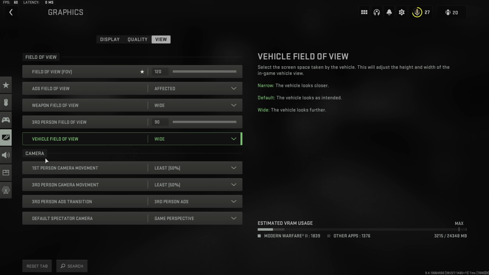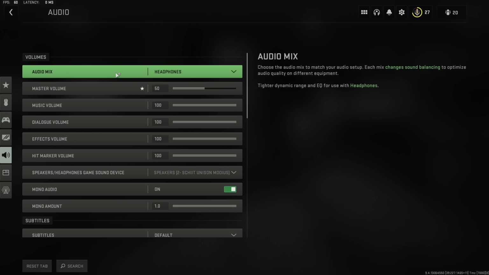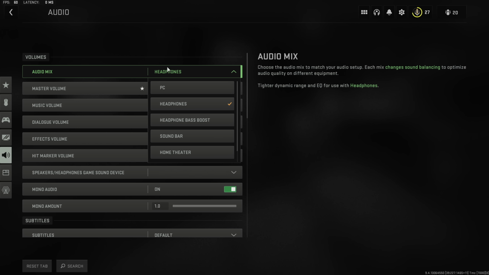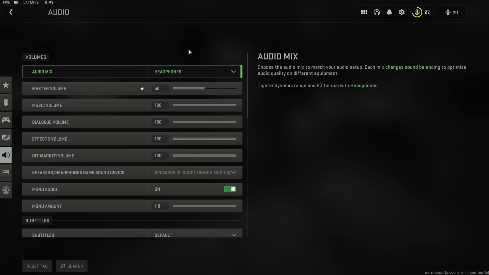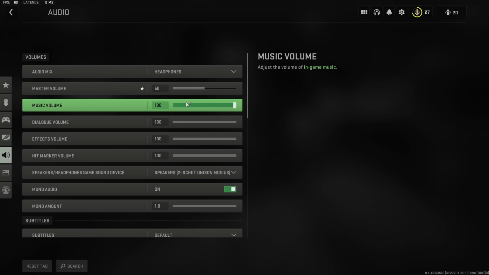Now, come over here in audio. I use the audio headphones mix. I have, you know, DT 1990 Pros. I will say this game's audio is kind of spotty right now. Footsteps are extremely hard to actually hear. They are very inconsistent, at least in my opinion right now.